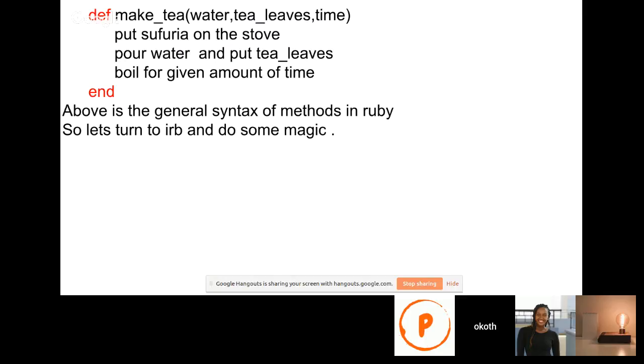So there's the general syntax of a method in Ruby. We have the keywords def and end. Those are the only keywords. Then there is the method name and any process you want to be done here. So as simple as that. I've made a method there, make t, giving it 3 parameters, and then telling it what to do and how to do it.